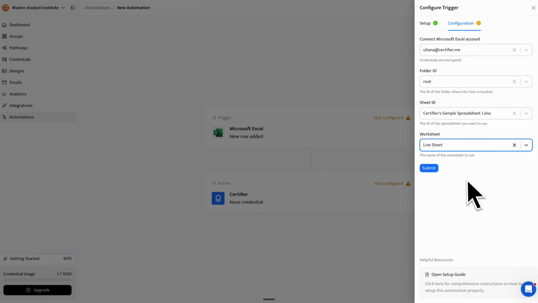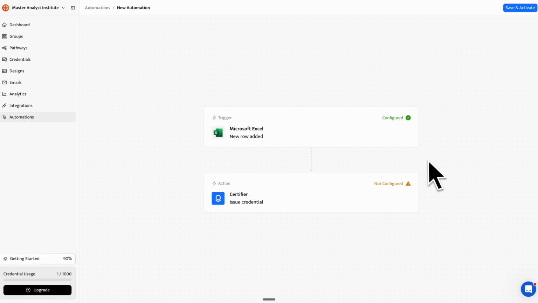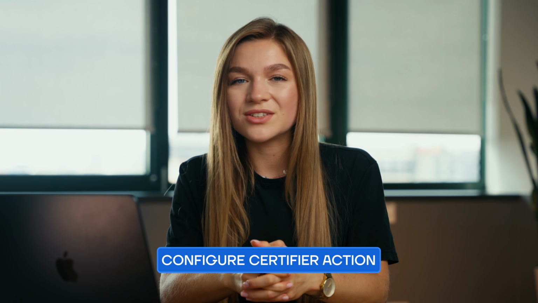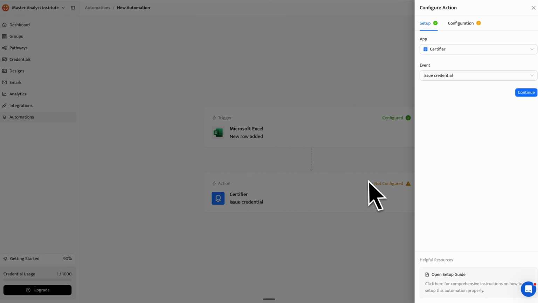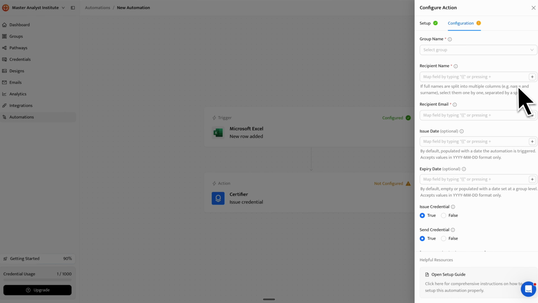As for the optional props you see, do not configure them. Once you are ready, press Submit. And that's it! The trigger is configured. Now let's move on to configuring the action. Click on the action block to open its configuration panel. Just like with the trigger, the app and event are already set up for you, so all you need to do is press Continue to move to the Configuration tab.